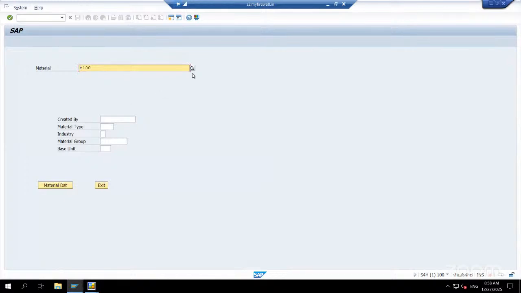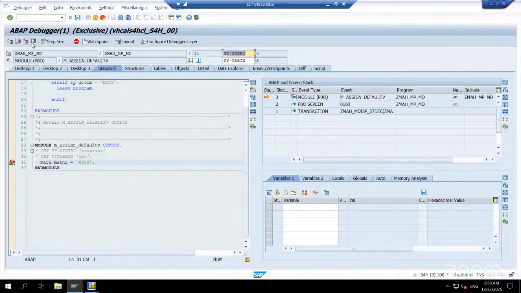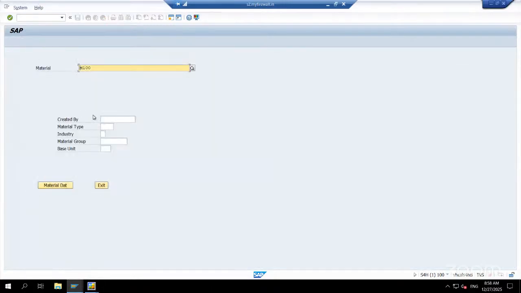Now I'll choose some other material number. If I choose this material number and click on material data, the data is not coming. Why? What could be the reason? Think for 1 minute. If you're confused, I'll remove the breakpoint.